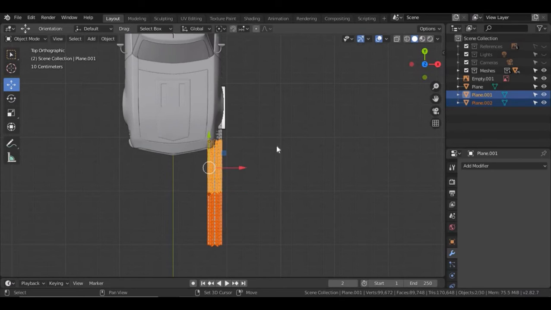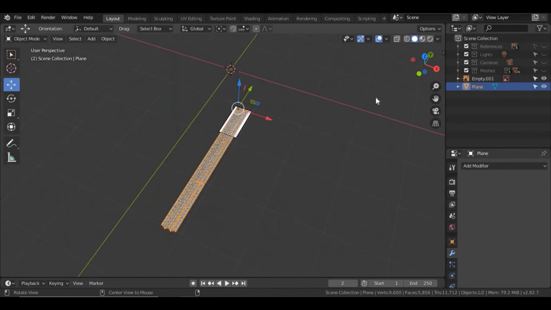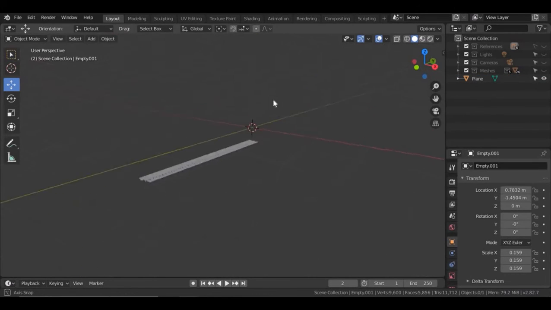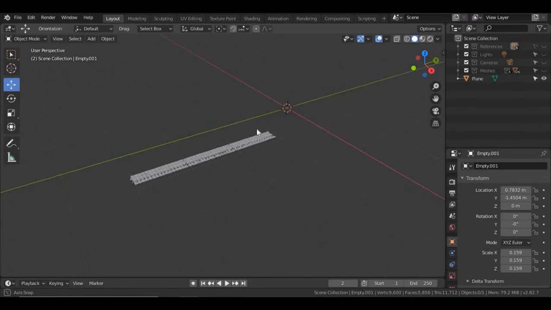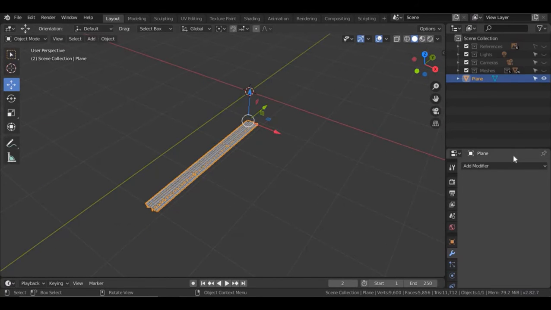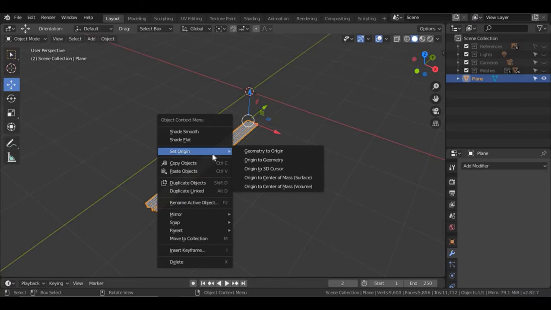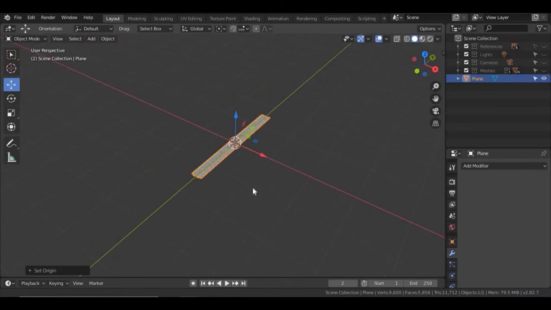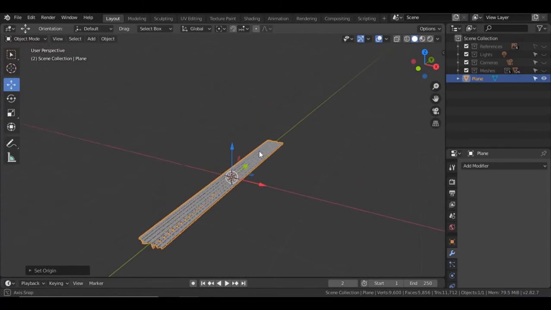Then I'll just shift, join everything. Okay, and then I'll just drag this into my references to hide it. And then I will select this, set origin to 3D cursor, and then geometry to origin. So I center that.